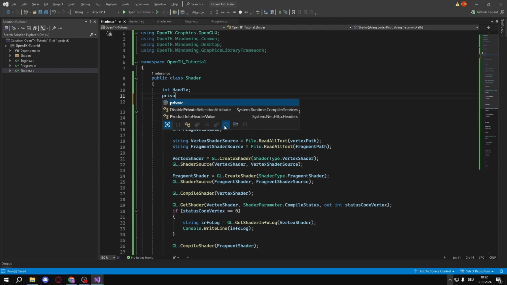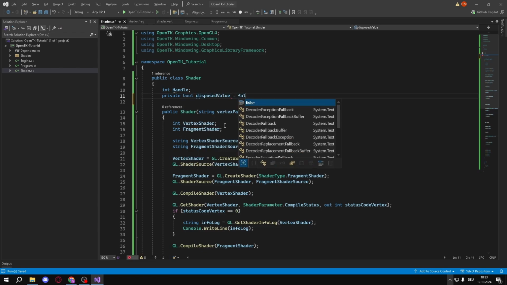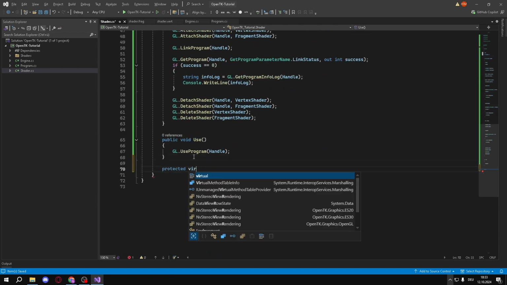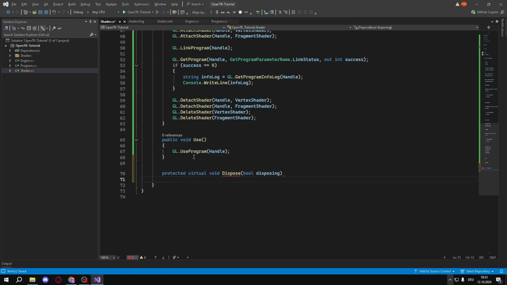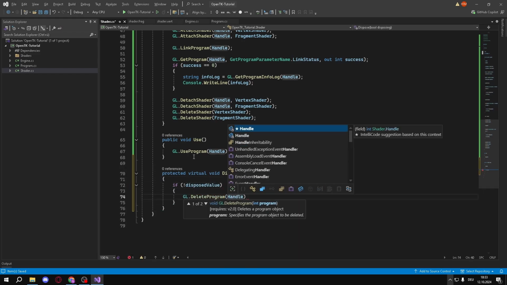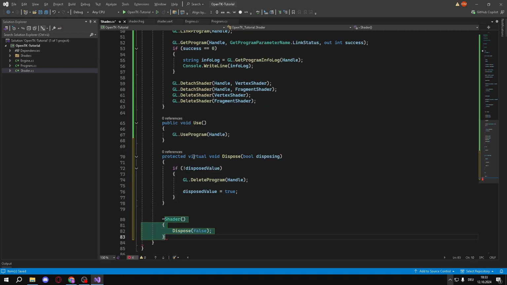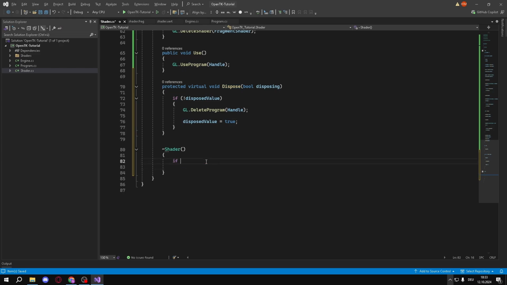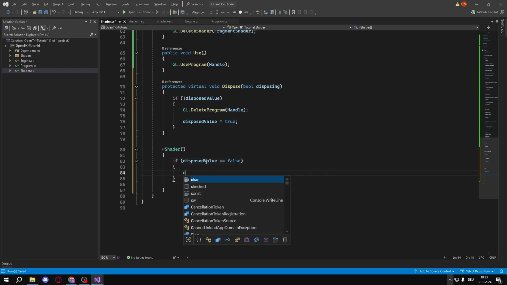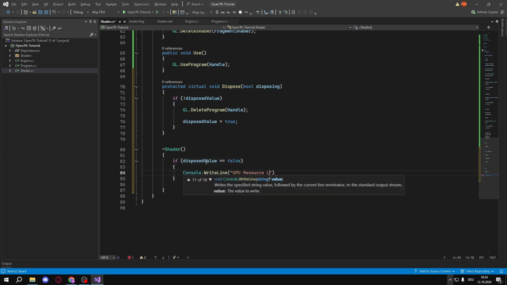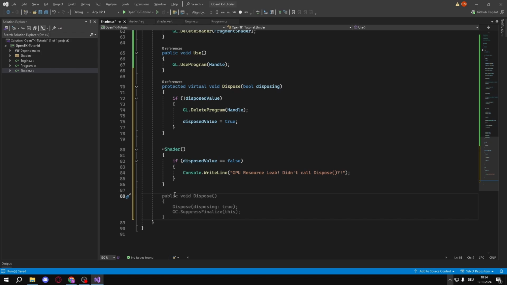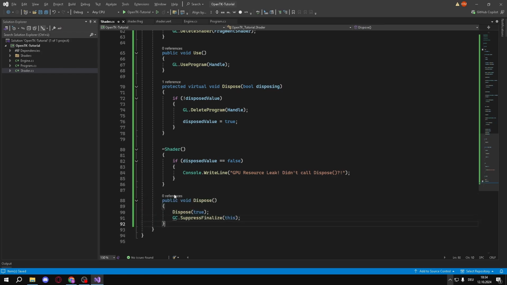And on top we are gonna need another variable, which is disposed value. We set it to false. Then we make a protected virtual void called dispose and give it a bool. And then we're gonna delete the program handle, and we're gonna make the disposed value true. And now in the shader destructor, if the disposed value is false, then we are gonna write that there is a memory leak because we didn't call dispose on the shader. And now we have the dispose function also.